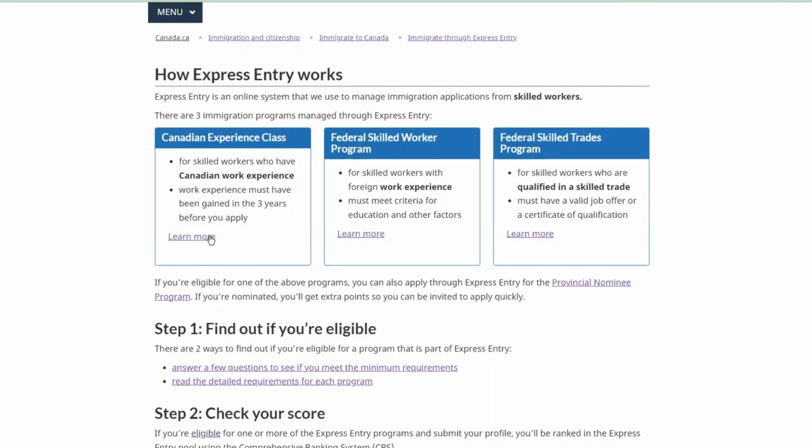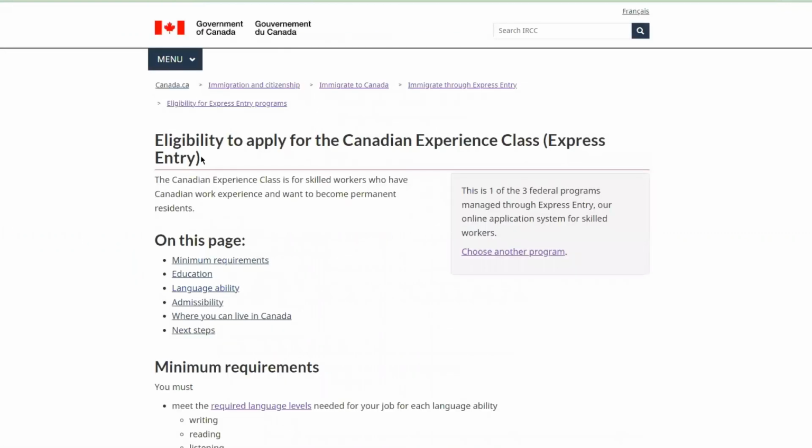If you click on Learn More, it will open the website for you, and then you can see how to get around this and who is qualified for any of these programs. We're going to start with the Canadian Experience Class, so I'm going to right click on Learn More to open it in a new browser. Here is the eligibility to apply for the Canadian Experience Class, and who the persons are that are qualified to apply for this particular program.